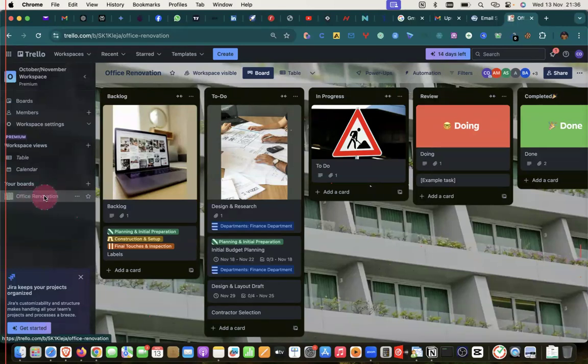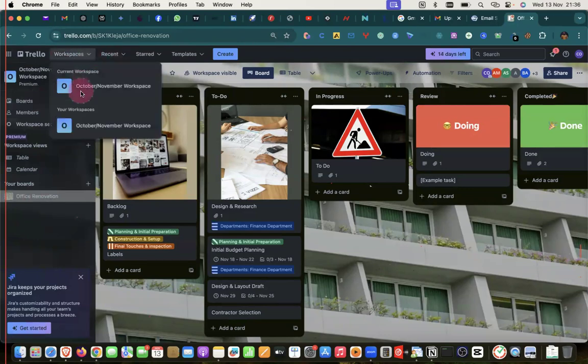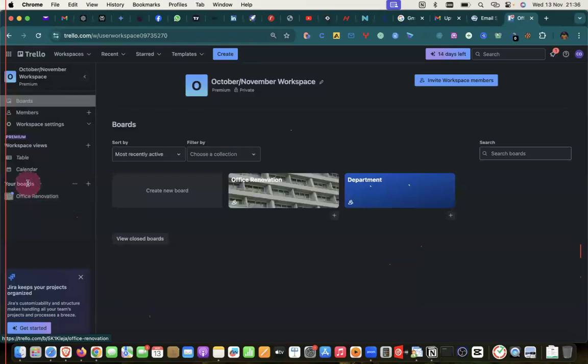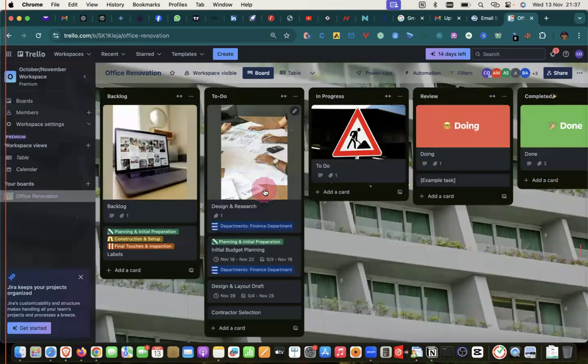No. You should be able to see this. This is the workspace. You are currently in October, November workspace. Then you are seeing office renovation here under this place. Do you have this list here? Are you not seeing office renovation? Or you are seeing it like this? Either way, just click on it. If you are seeing it here, click on it. Okay, I'm seeing office renovation. Click on it, please.